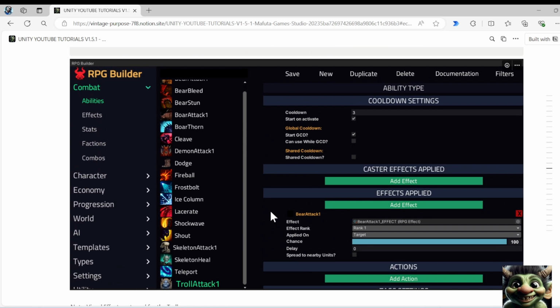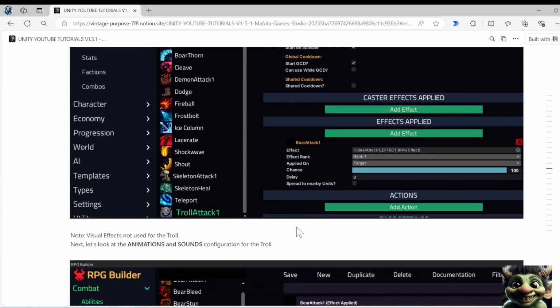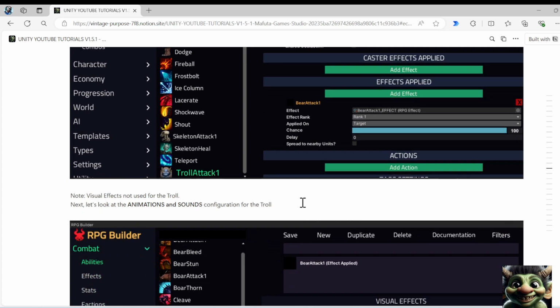Continuing on with the effects applied. As you can see, indeed we are currently using the bear attack effect to cause damage to the player. But it has nothing really to do with the bear, it's just how much damage and what the parameters are for the damage. The target in this case would be the player, usually, but could be another enemy of the troll. We don't use visual effects.